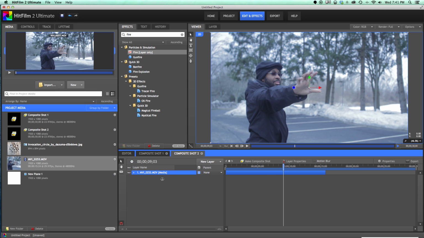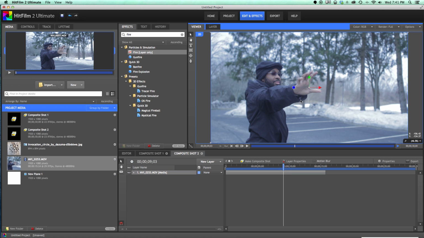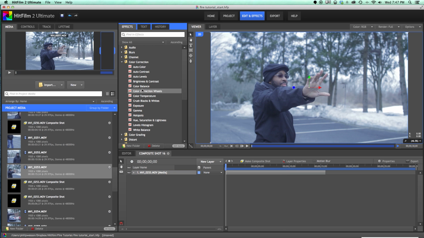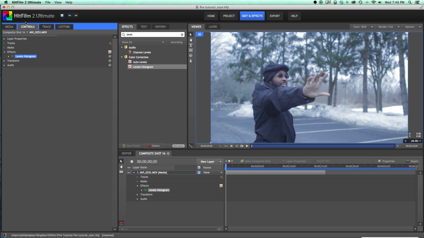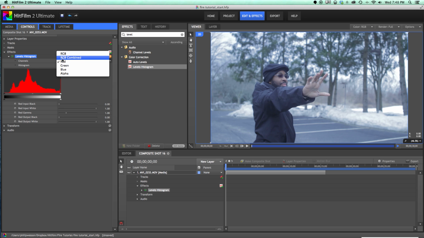I was shooting this on a Canon T3i with, I believe, the Technicolor Cinestyle picture style, so it looks a little washed out. So the first thing I'm going to do is use the levels histogram, just to do some preliminary correction, darken it, and add some contrast.